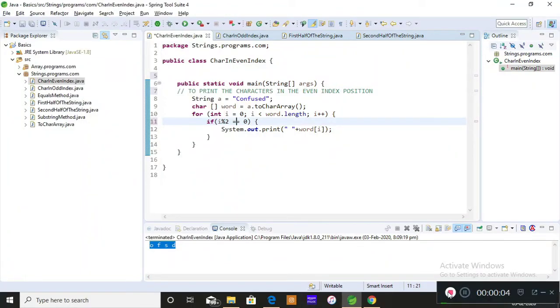Today I'm going to teach you how to print the characters in the even index position of a given string. So imagine the string here is "confused". So C is 0, N is going to be 2, U is going to be 4, E is going to be 6. So you're supposed to print the characters which are present in even index.